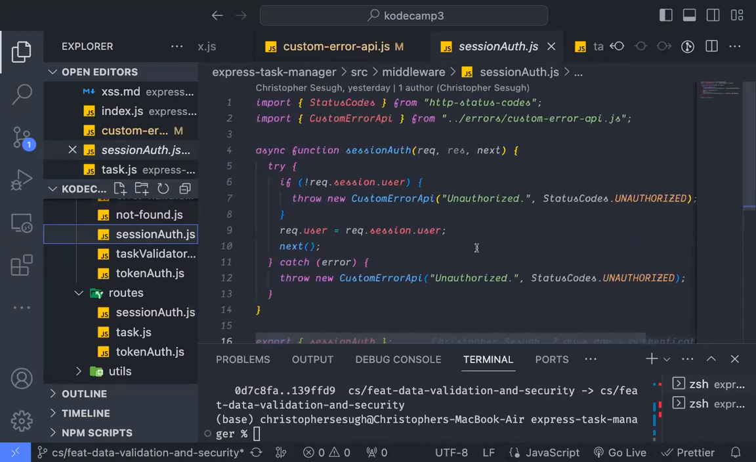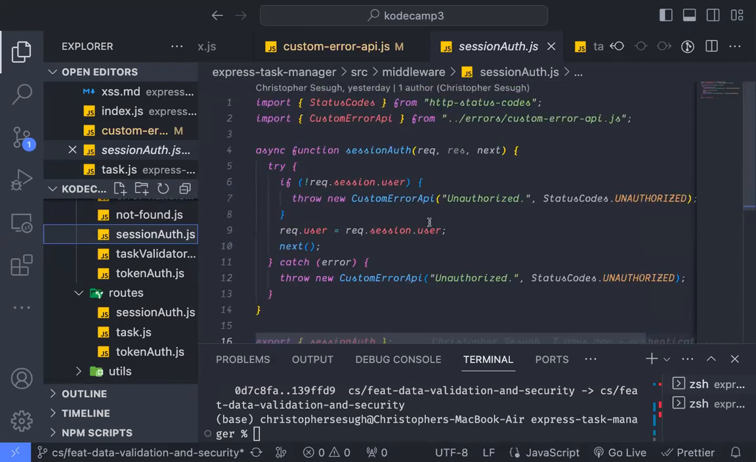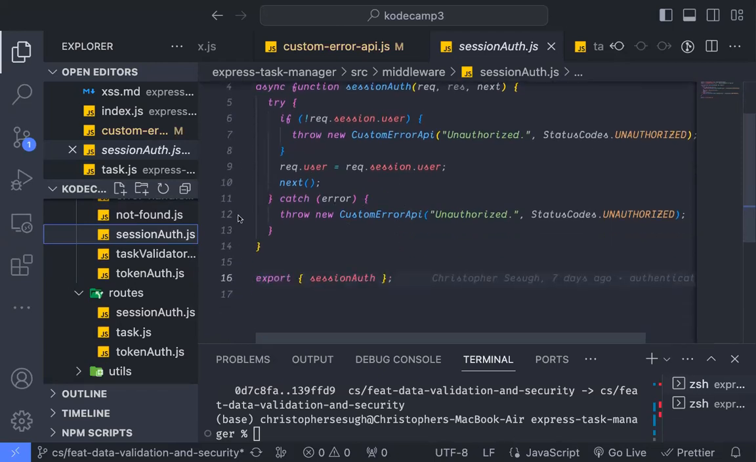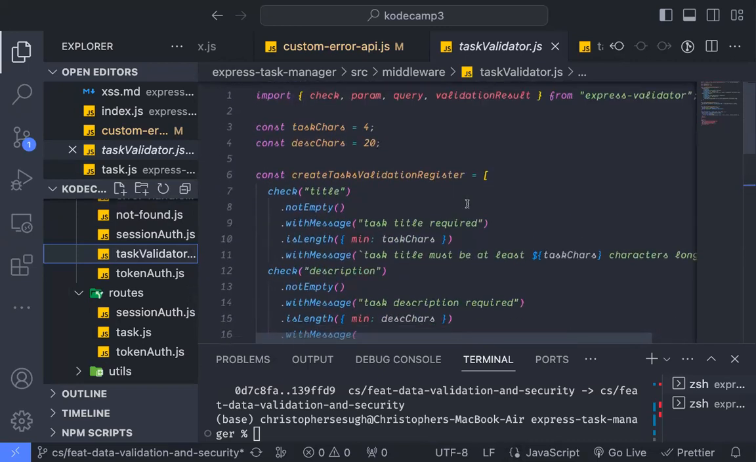Then in our session middleware, we handled everything. This is our session middleware, where we make sure we verify the user and then assign the request user to the request session user, and then pass it over to the next middleware.